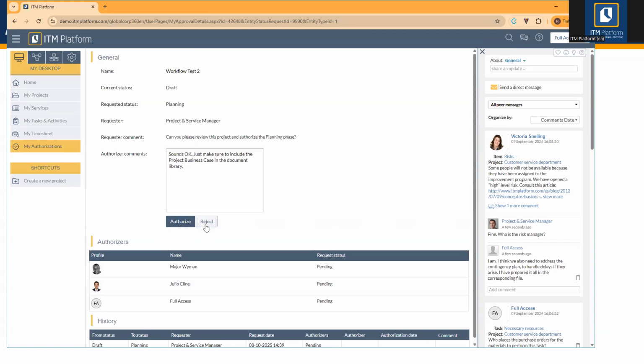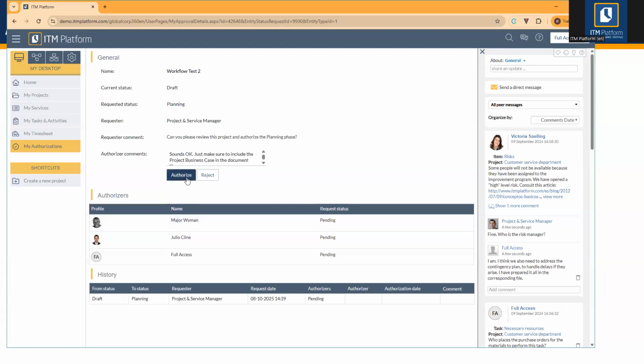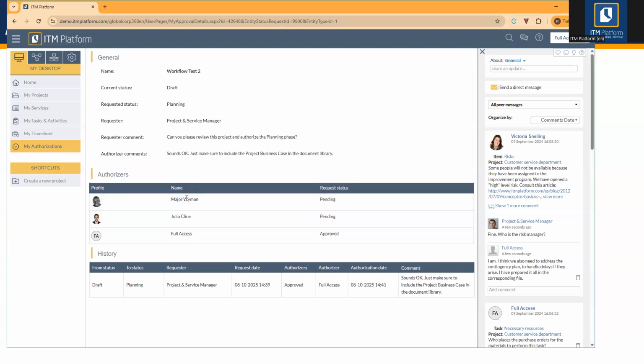What happens if you reject it? Well, it will simply go back into the previous step, into the original current status. It will not acquire the new status. But if I click on authorize, okay, now we just approved it. It will save the date and time when that happened.